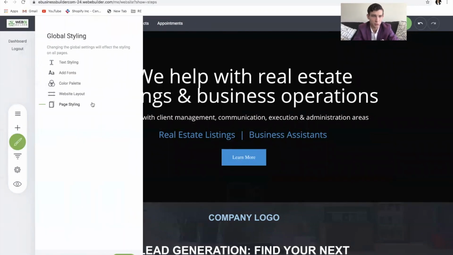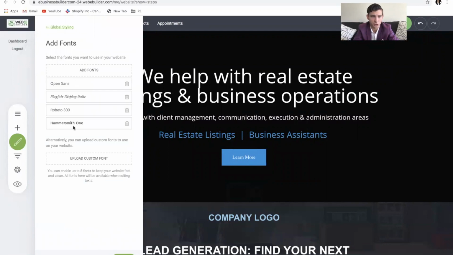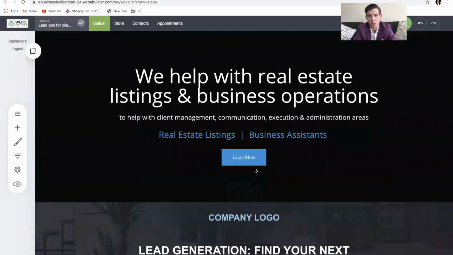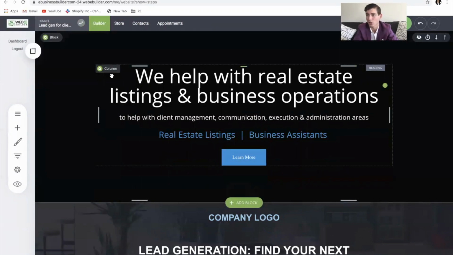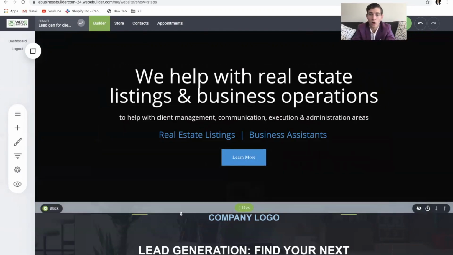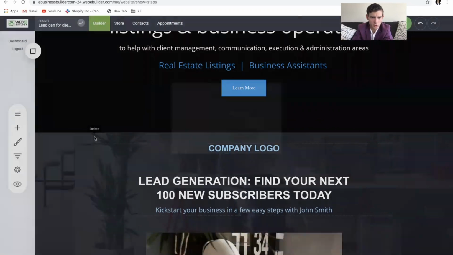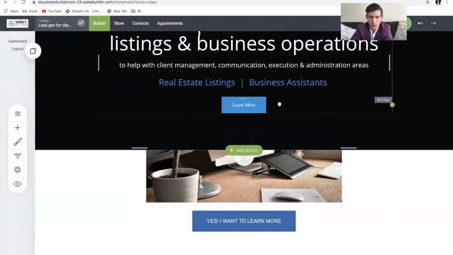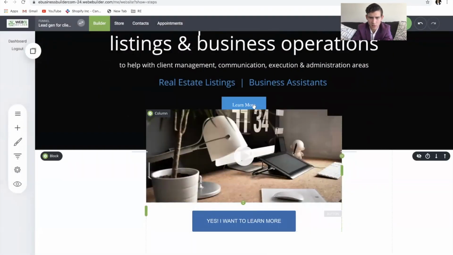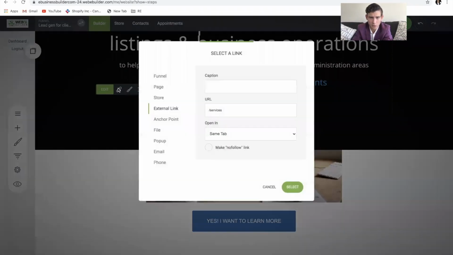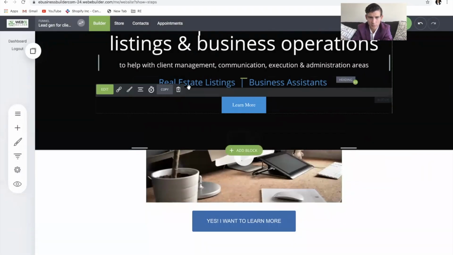I could also come to global styling, add fonts, and change and get rid of the different font sets I don't want in here if I don't like any of these. And I could go back to my website and find which fonts I'm using there, and then add the same fonts to my funnel if they're custom fonts that I added that aren't already in the funnel system that we have. So what I'm going to do is I'm going to hit this guy, and I'm going to get rid of this guy, but let's see where he's going. Yeah, let's get rid of him.